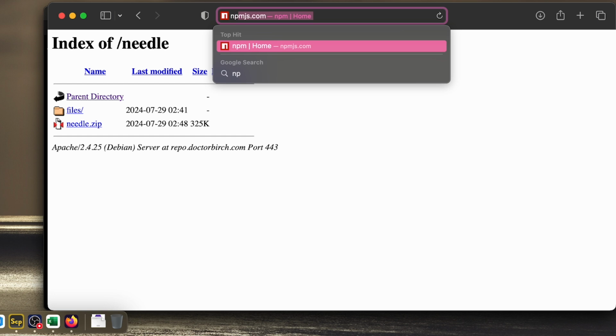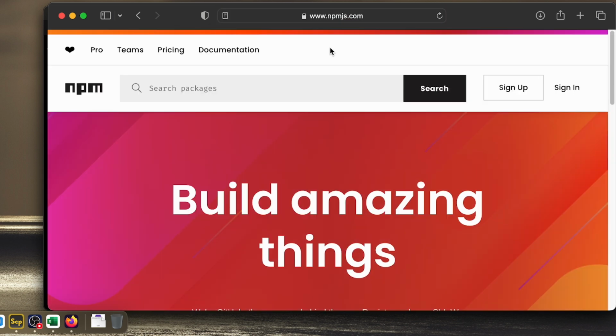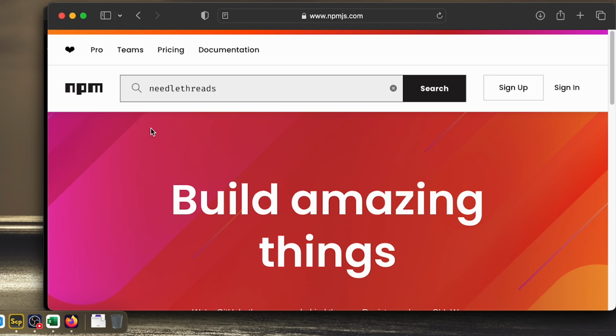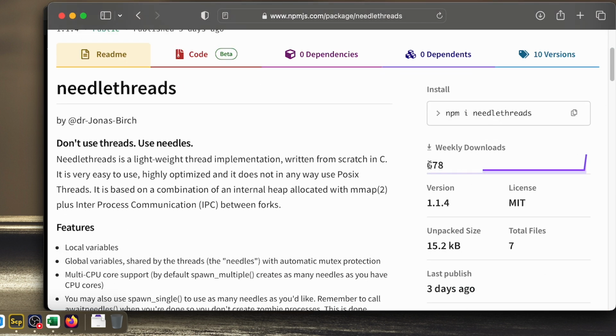And if we go to npmjs.org and we search for needle-threads, and you need to type it exactly correct or it won't show up. This website is a little bit discriminatory. Oh, so 678 weekly downloads, and it's only been a week, so quite okay.